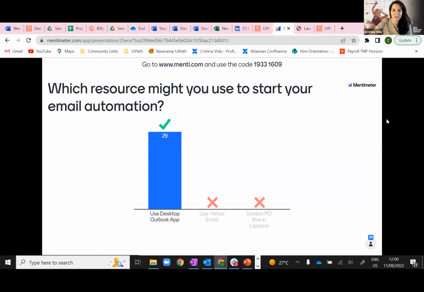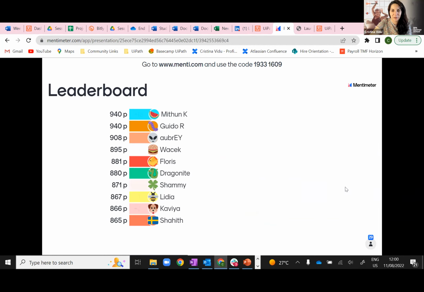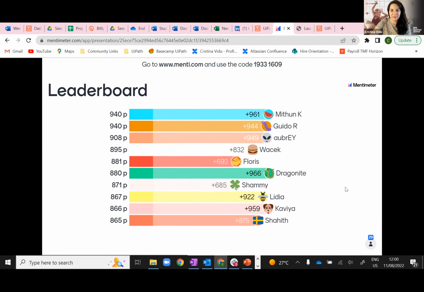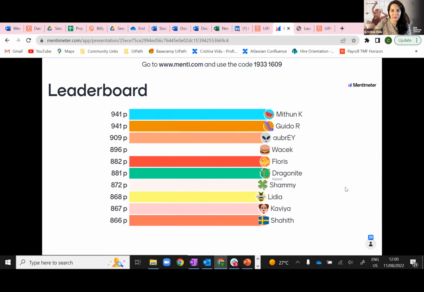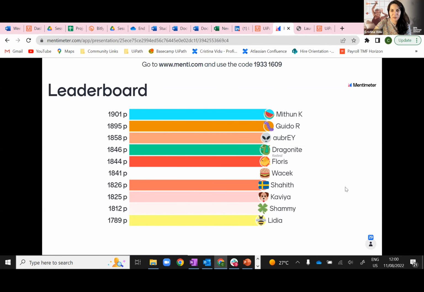Everyone was correct. That's wonderful to see. Yes, it's use desktop Outlook app, of course. And let's see the leaderboard after the second question. Okay, so it seems like we have a very close fight here for the main two positions. And Mithun is leading now. Okay, we will come back with the next two questions after the rest of the session before Q&A.